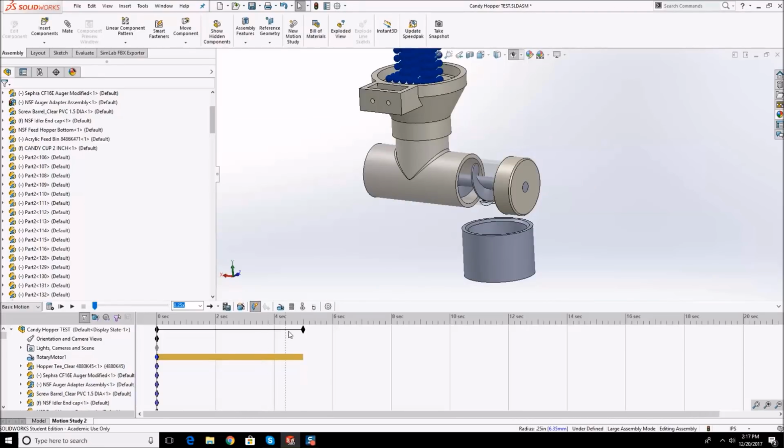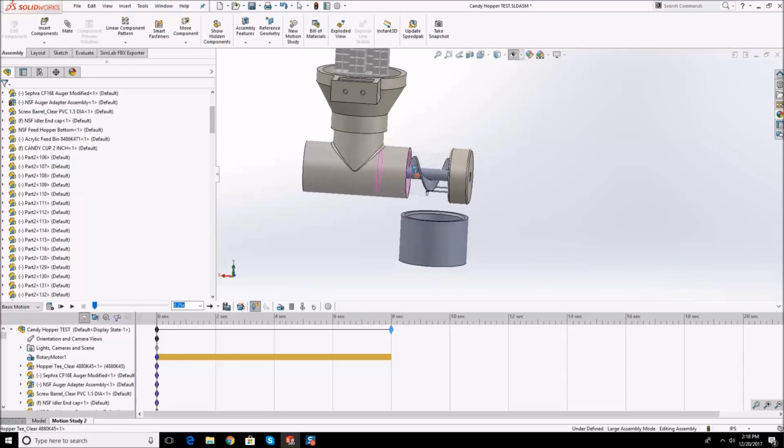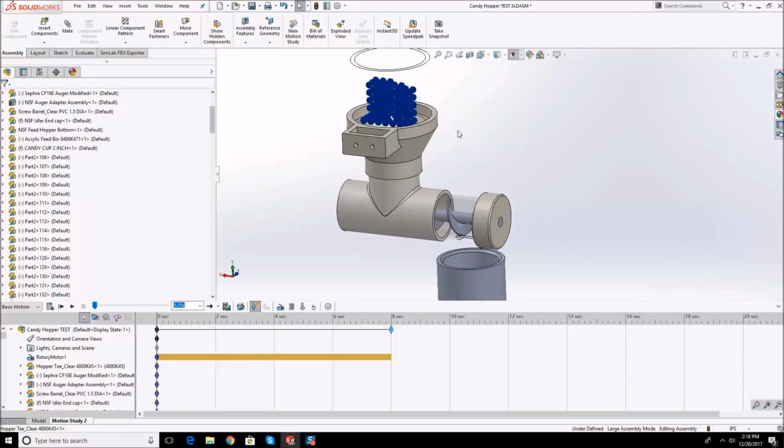Alright, now this, what is this called? It's called key point time. Right now, the length of my simulation is 5 seconds. I could always drag this out. I can make it 8 seconds if I want to, whatever. And then, what's the next thing?